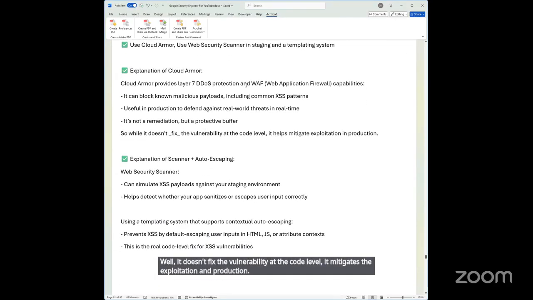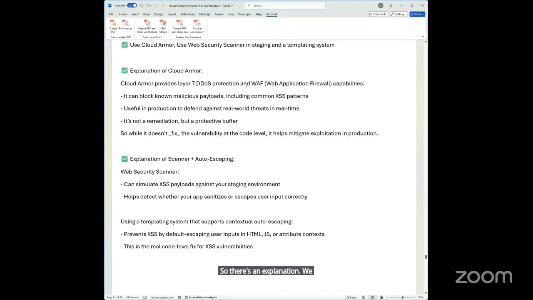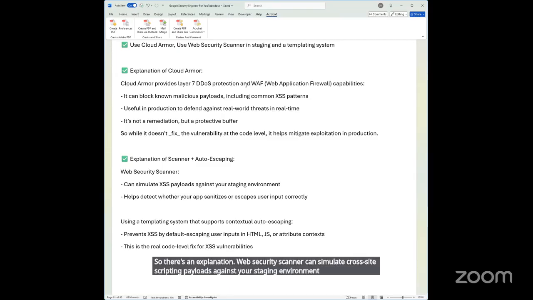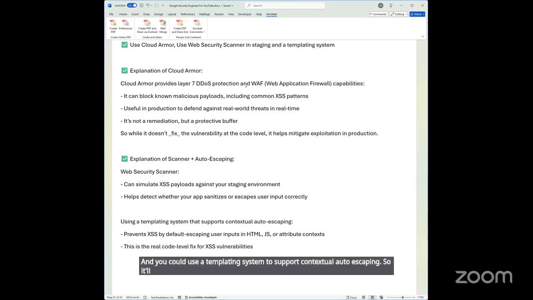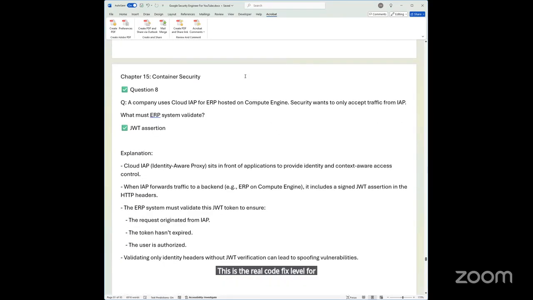So here's an explanation. Web Security Scanner can simulate cross-site scripting payloads against your staging environment and help detect whether your app can sanitize or escape user input correctly. And you can use a template system to support contextual auto-escaping. So it'll prevent cross-site scripting by default, escaping user inputs in HTML, JavaScript, or attribute contexts. This is the real code-level fix for cross-site scripting vulnerabilities.